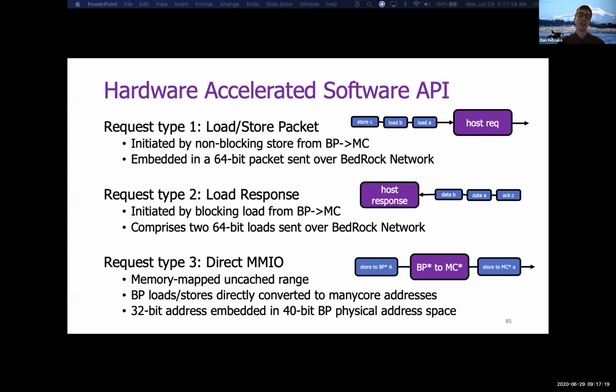By embedding the 32-bit many-core address space in BlackParrot's 40-bit address space, BlackParrot loads and stores can be directly converted to many-core addresses, meaning no host code is necessary to construct the many-core compatible packets. This means that host code can be written with shared pointers, and you can do direct interactions with the many-core network with single cycle throughput.